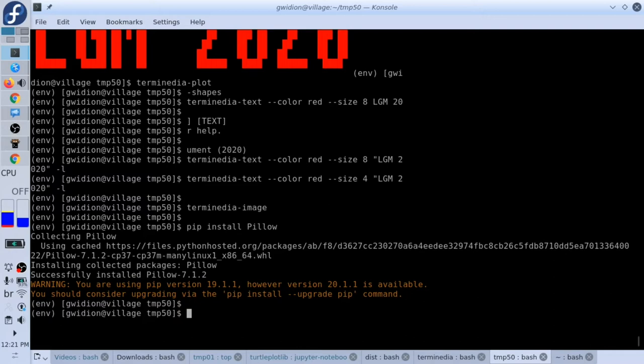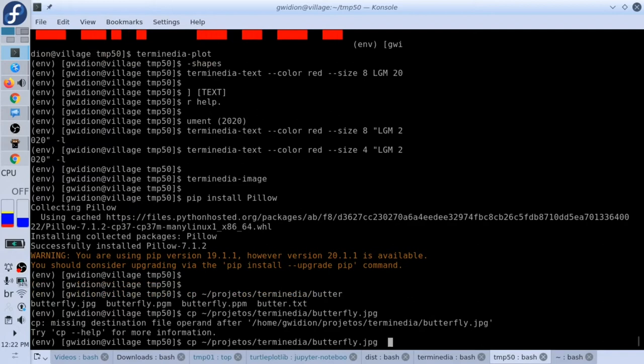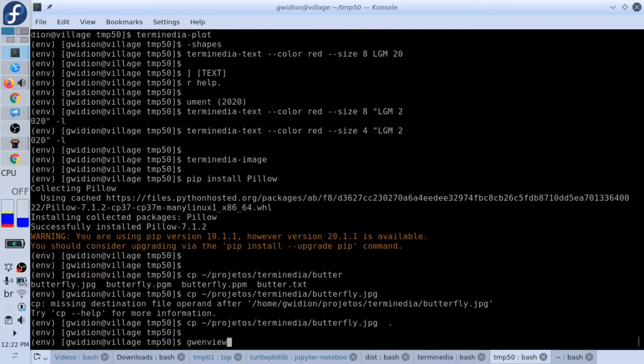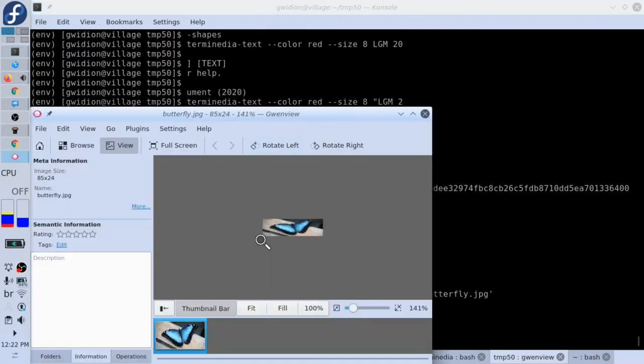Now I can get any image on the internet. In Terminedia, I have some butterfly images in the project. I'll use one of those because it's ready here. I just copy it here, cp, so it should be at home. And some of those butterflies. Let's check if it's a nice size. This is the original image. It's scaled down, but Terminedia can scale it down on its own.